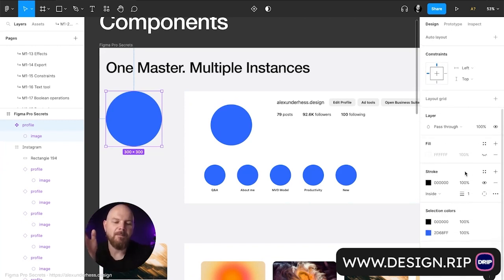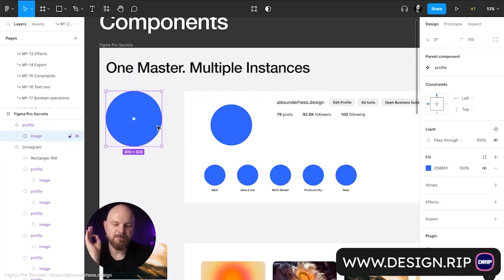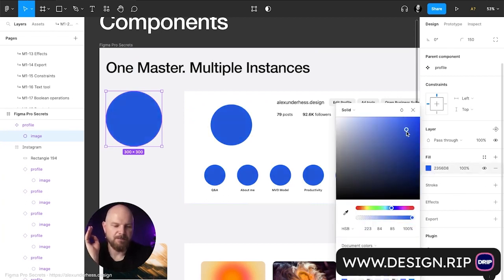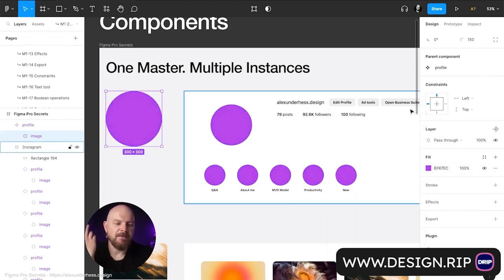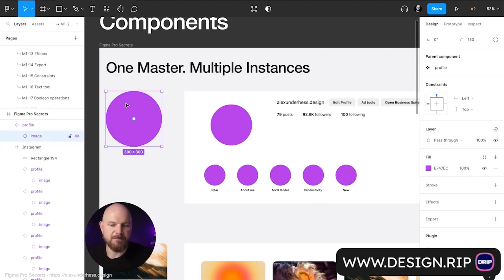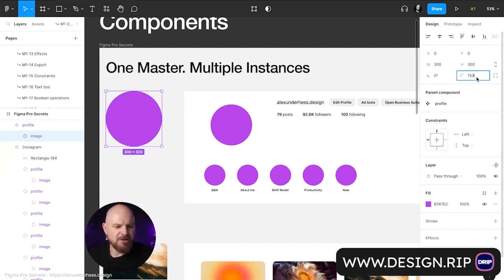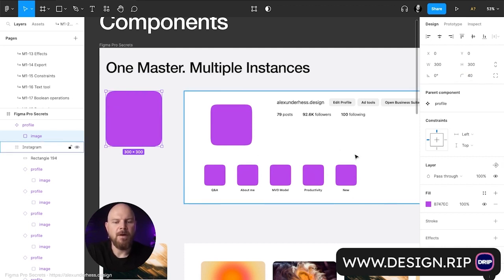Let's take a look at what will happen if I change the color of this specific element. Look what's happening in the design. You see that the changes apply to instances as well, to the copies that I created out of this element. Another thing, let's change the corner radius to 40, and boom, everything has changed here immediately.